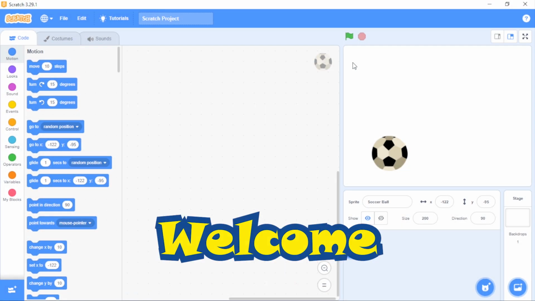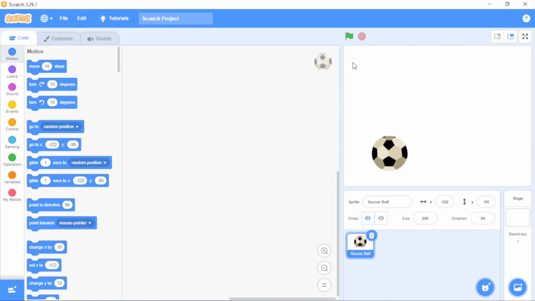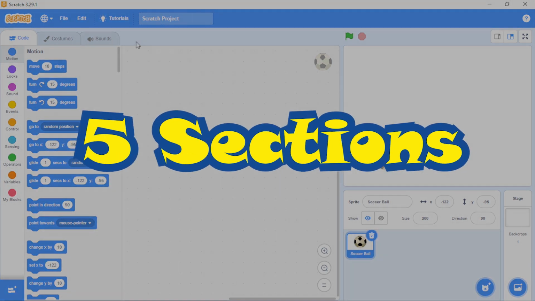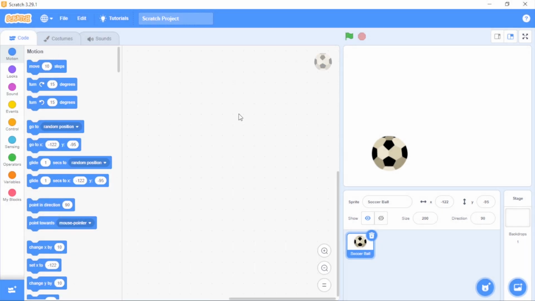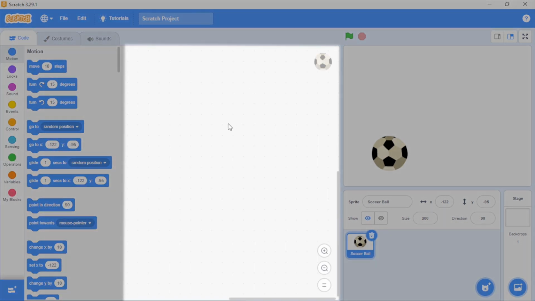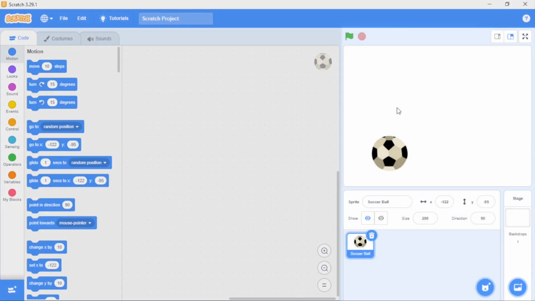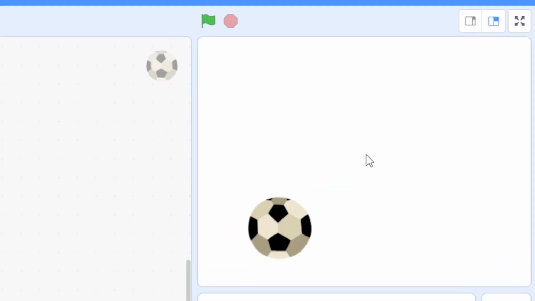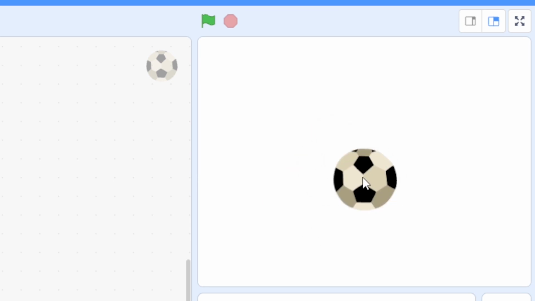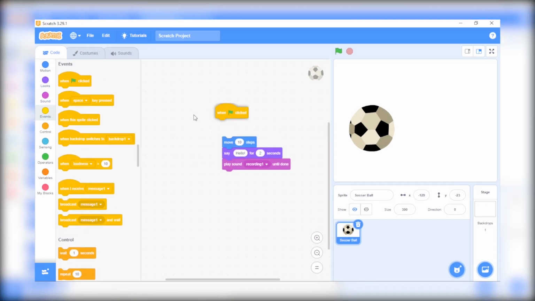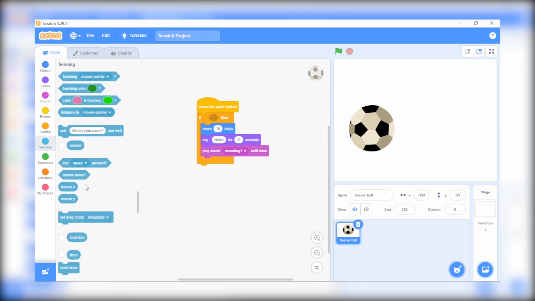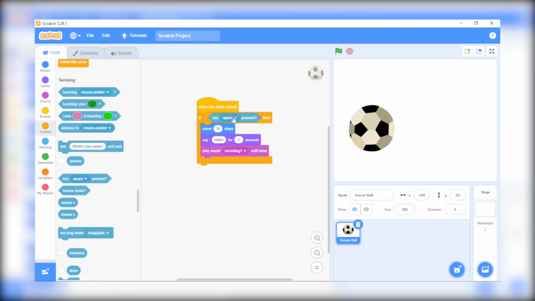Okay guys, welcome to the Scratch program. Now, the Scratch program is divided basically into 5 different sections. We have the code section, the costume section, the sound section. We also have this section where the program is developed, and we also have the sprite section. And any item like this one found in the sprite section is called a sprite. In the course of our tutorial, we'll advance from explaining the code section right to the sprite section, so you're going to get conversant with the Scratch program.